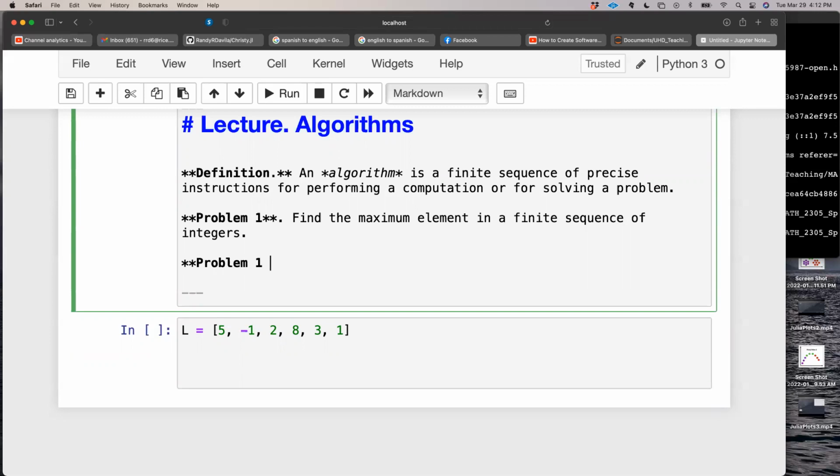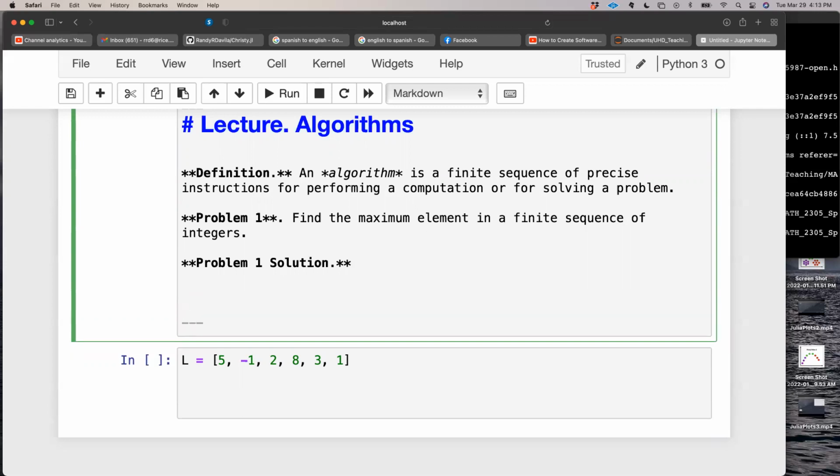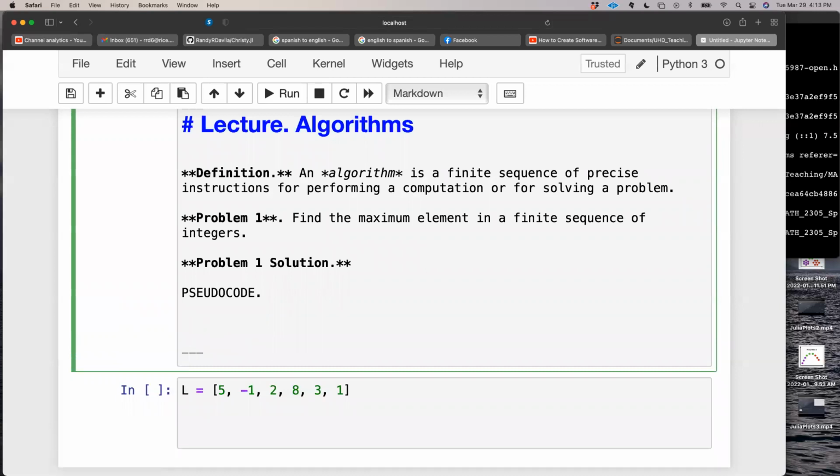Problem 1 solution. So here I'm going to put what's called pseudocode. And I have a very particular way of how I write my pseudocode. There is no standard way of writing pseudocode. When I say pseudocode, I should probably say what I mean. It's instructions to follow to implement an algorithm that are language agnostic. They're not specific to a given language. They're just instructions that you can follow.